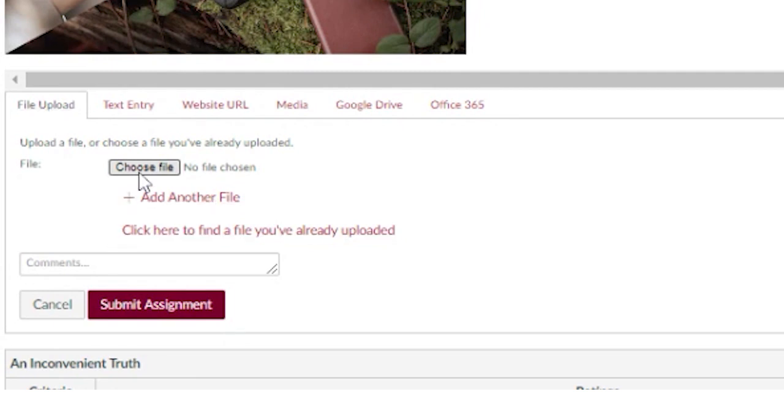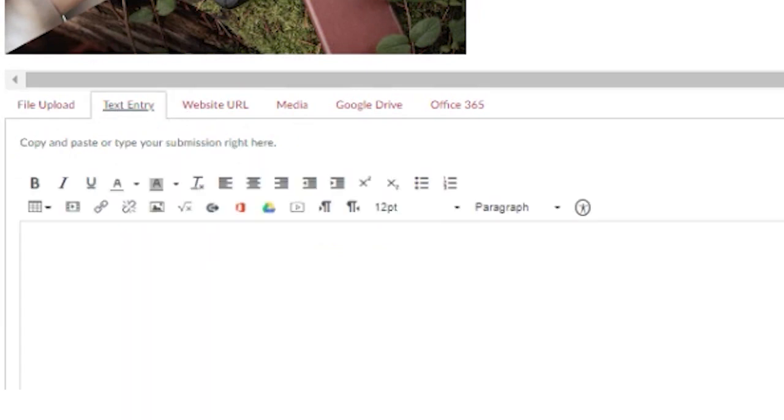So click on the Choose File button. So you can choose the document which has your answer. Then click Open. It will be attached as part of your answer here. A text box entry means that you can straight away key in your answers.